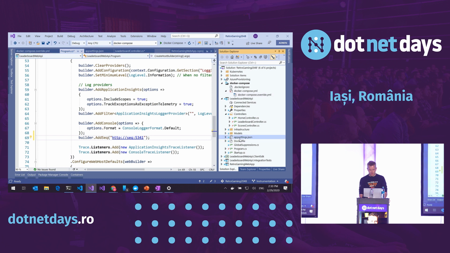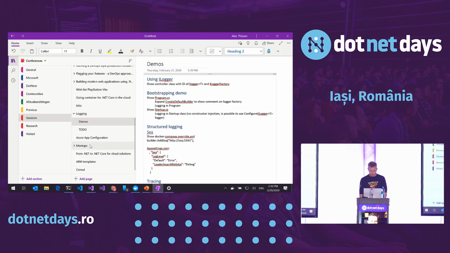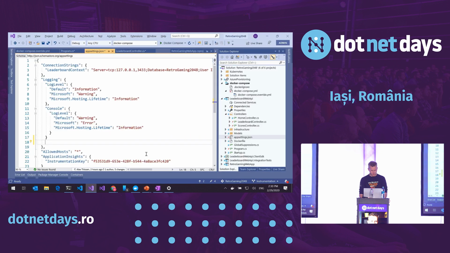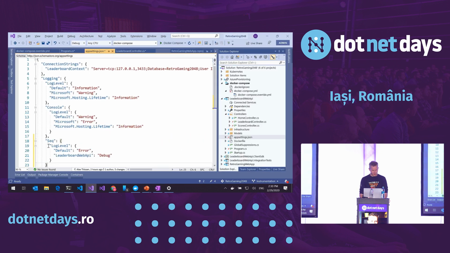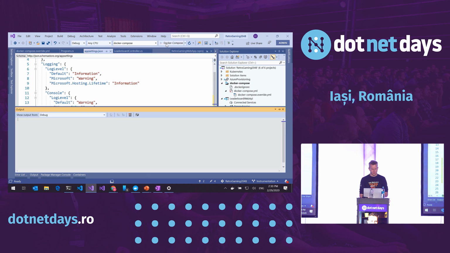We can add some filtering to that. So if I would go here and grab a snippet somewhere. There we go. We put that in. So we have log level, by default error, but for the leaderboard web API, we want to hear everything from debug. And if we run it now, we should be fairly okay, I think. Yes.